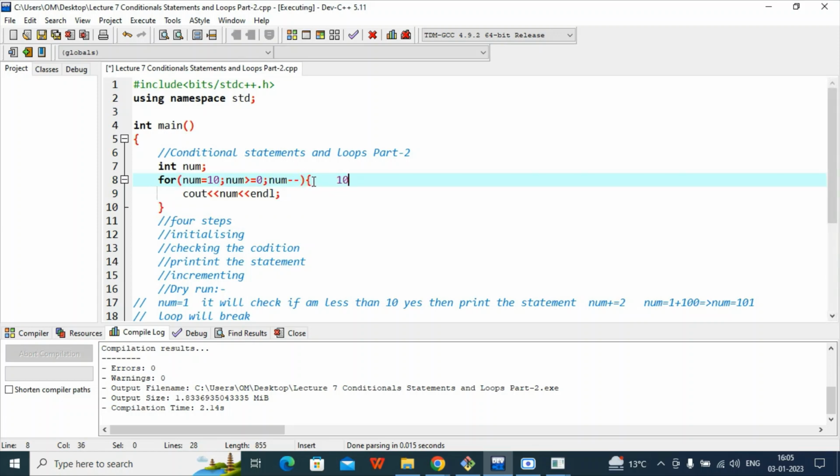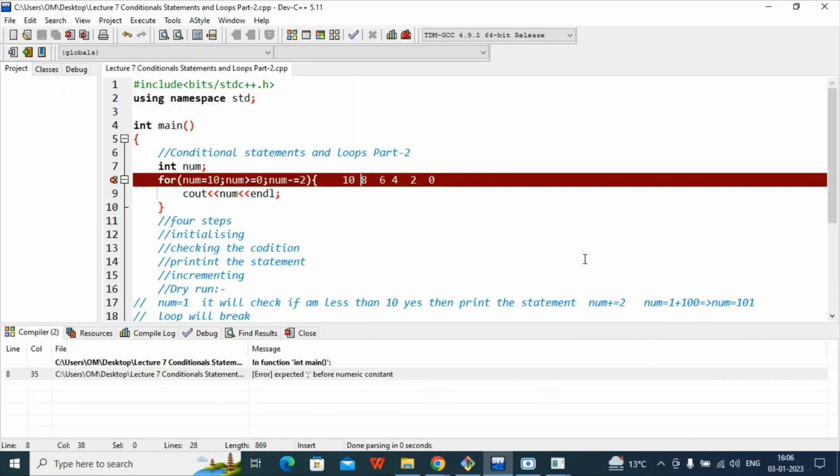Now you want to print the counting as something like this. You started from here, then you are decrementing by 1 because you are using num minus minus. If you want to decrement by 2, then you can use num minus equals 2 also. Then the counting will be something like this, because you have decremented by 2. This will be the output. Let us check it.